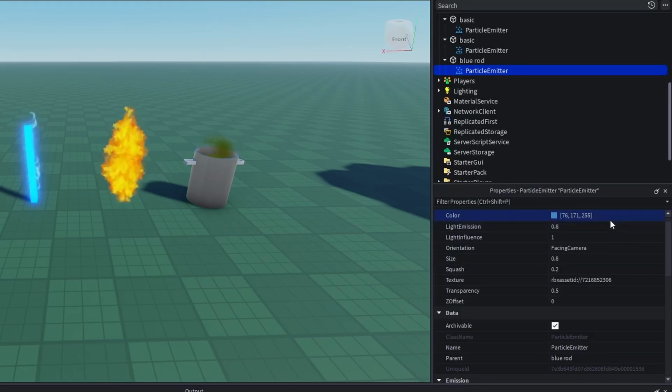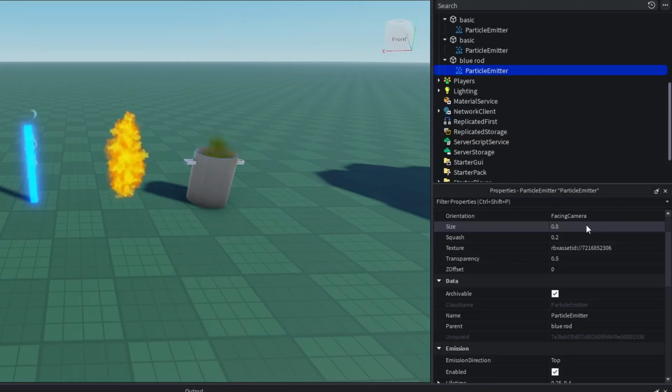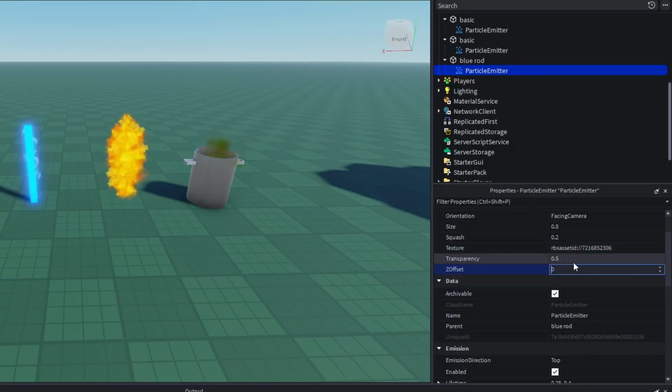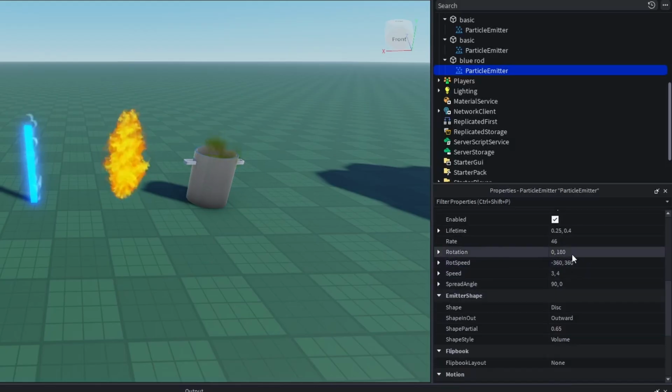The color is just a single color selected, a lighter blue. The size is 0.8, so we want to shrink that particle down a little bit, and we got it squashed a little bit also, with a 0.2 in the squash. There is a texture ID that we used that was from that particle pack. Transparency is dropped to 0.5 to give it a little transparent look. The lifetime is set from 0.25 to 0.4, so it doesn't go too far up there; it stays just where the rod is.